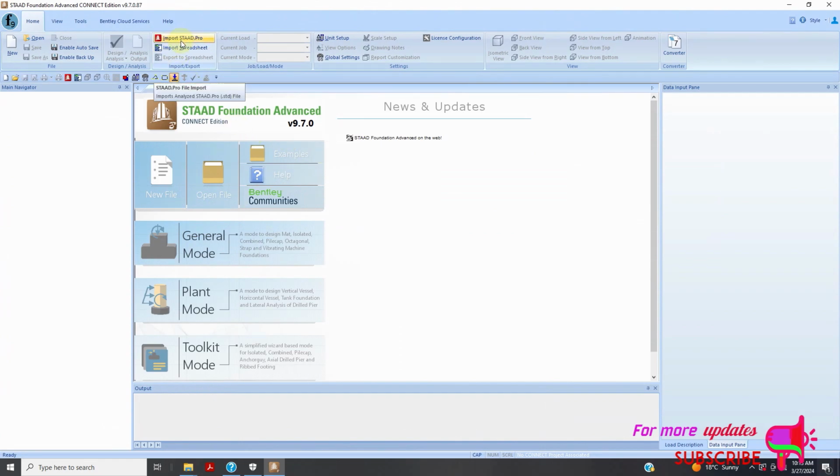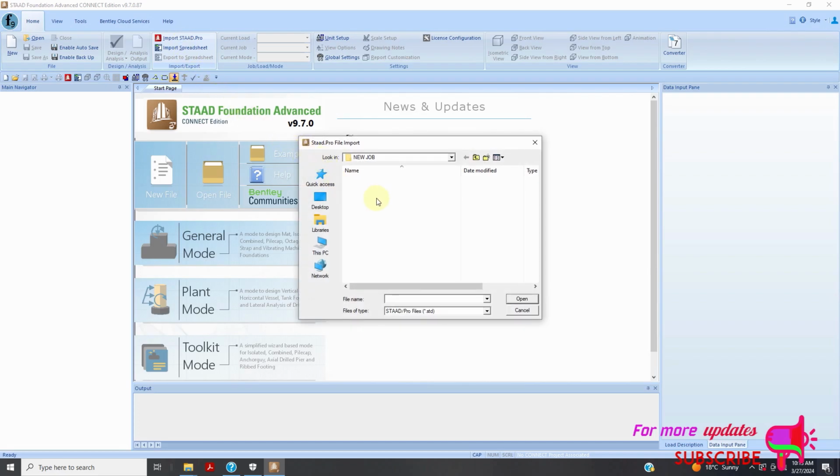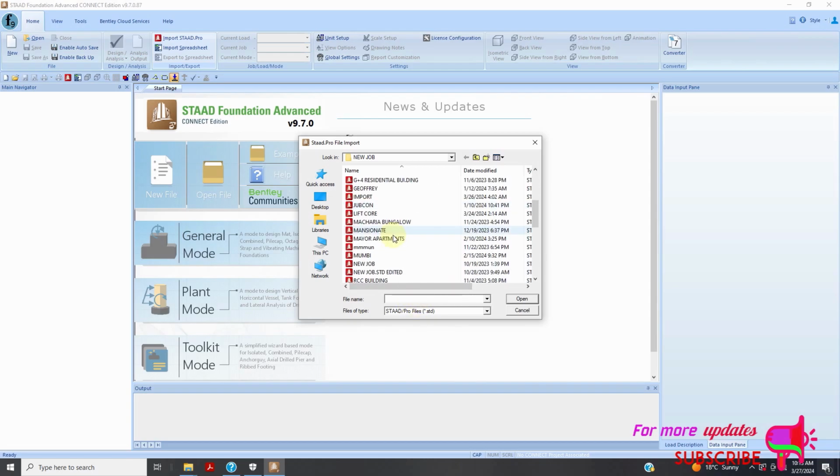I think this is how it works faster, instead of just going to foundation design in STAAD and then clicking export. I would rather come here and import. So I'll import. It's opening. I think it is this one. Yeah, it is this one. So just click on it, then open.